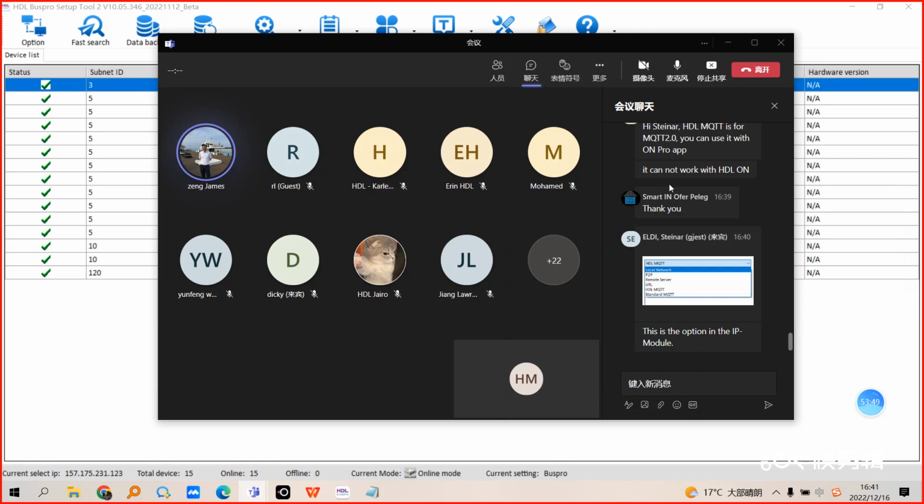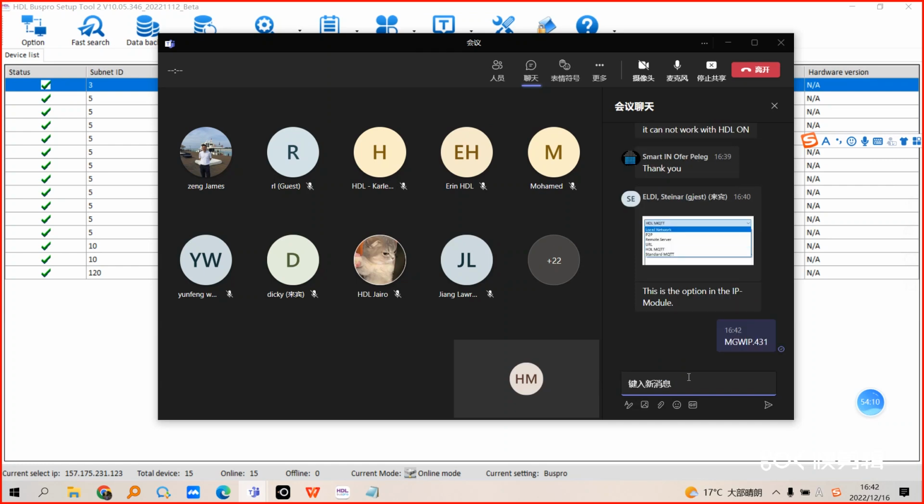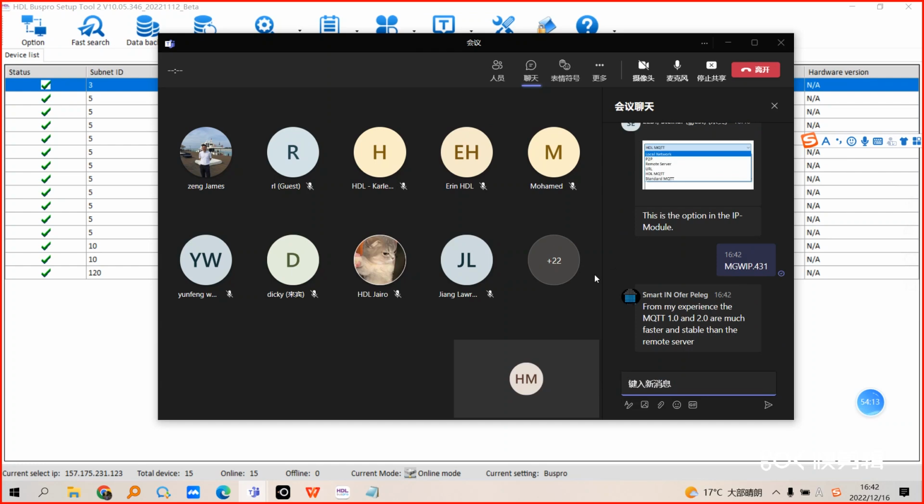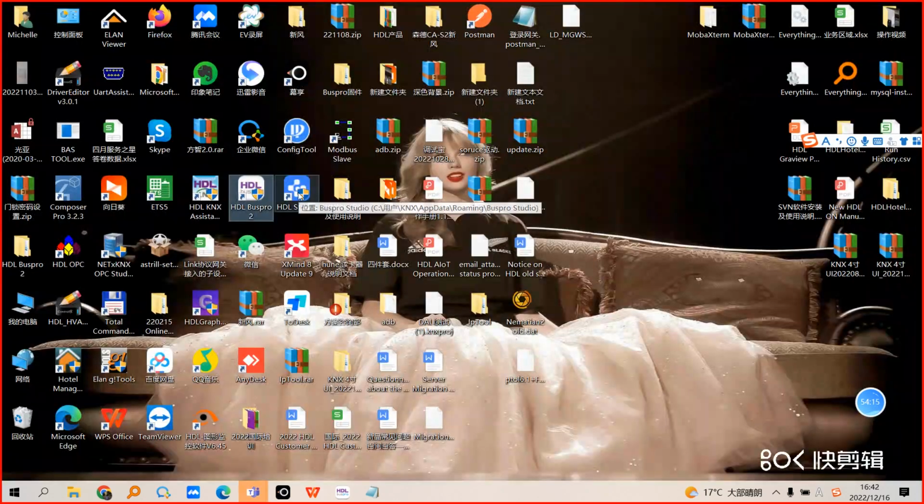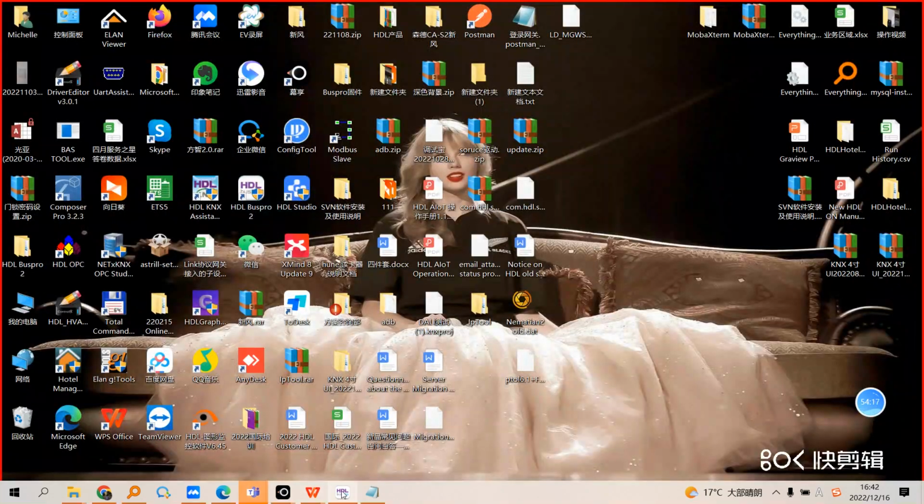Okay, thank you, James. Thank you a million. So yes, if you mean the new IP module, this one is our link gateway. So please use MQTT. I can show you how to do it. So if you are using our link gateway, now let me turn off this.